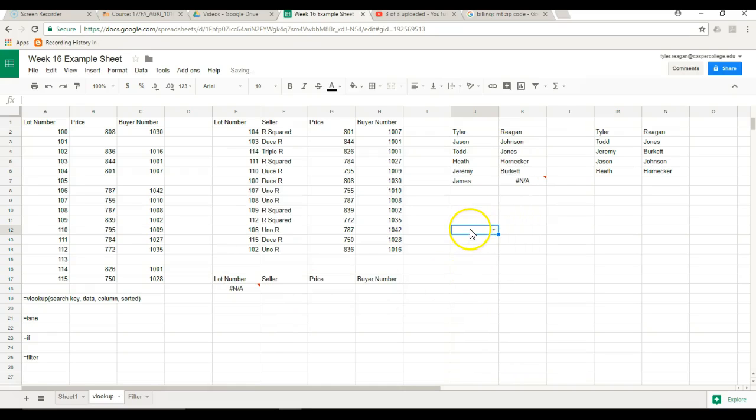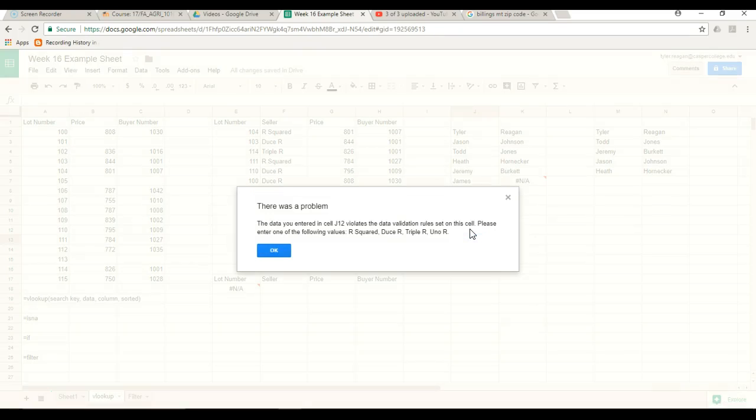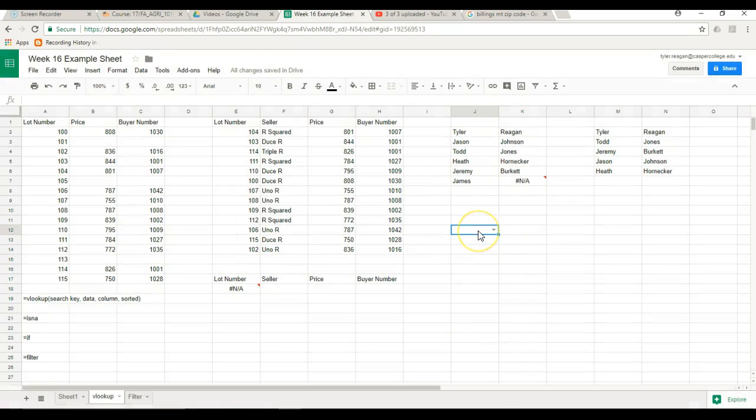So now if I come in here and try to type in an A, it throws off a warning, meaning that I cannot do that, that I have to have that data validation, or the correct value in there. But I can come in here and type in R, and it gives me a suggestion box. So data validation can often be a very important aspect whenever you're dealing with something like filter. So hopefully this video helps you on that filter function for that assignment.